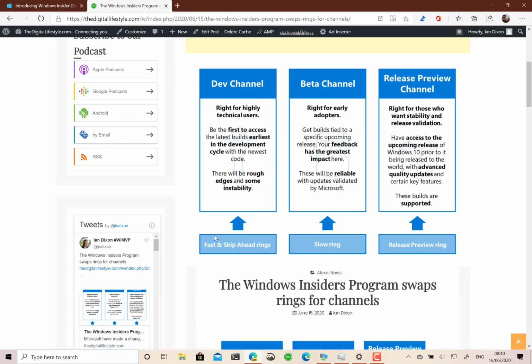And what they're doing is changing these rings to channels. So the fast ring and what was skip ahead is going to become the dev channel. This is the one that's going to give you new builds, probably weekly, which have some bugs in them, maybe some new features, and aren't designed for production machines. These are the most likely ones to crash a machine, but you get the latest build to test. So that's the dev channel.